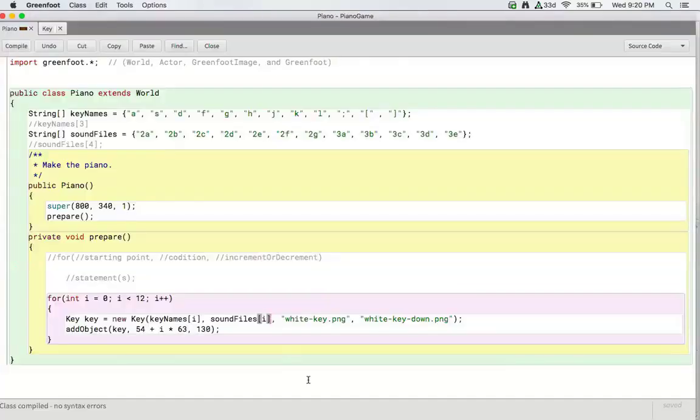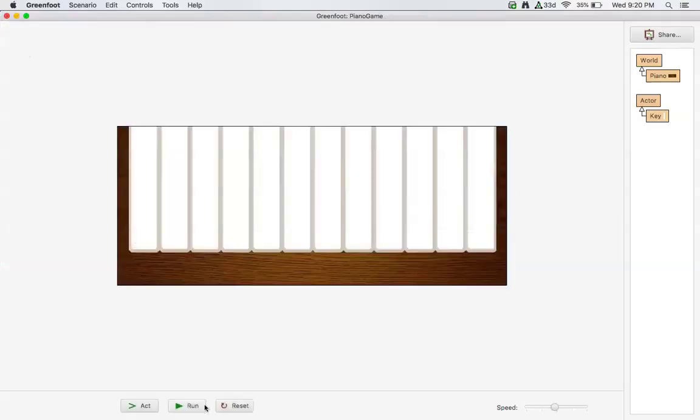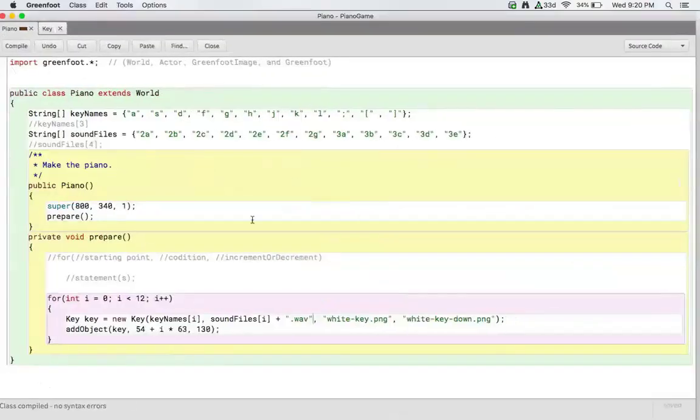So this needs the plus dot wave. And now you have different sounds. So let's test that out. Okay, so the keys are a little bit off on the actual notes, but I will edit that at the end. So just hold tight, keep it there for now. It's still making different sounds, which is great.